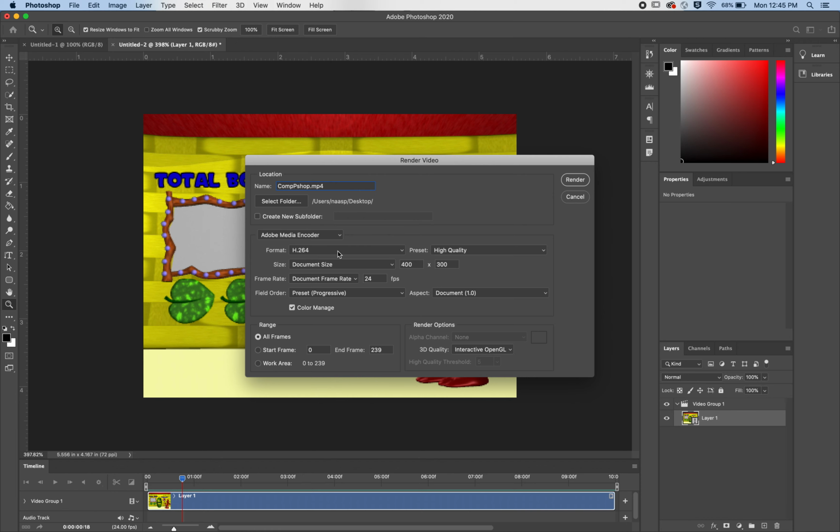Your format should be H.264. That's a great compression routine. It reduces the file size dramatically while not creating any artifacts or crushing out any colors that you may want to keep. Preset should be at high quality.